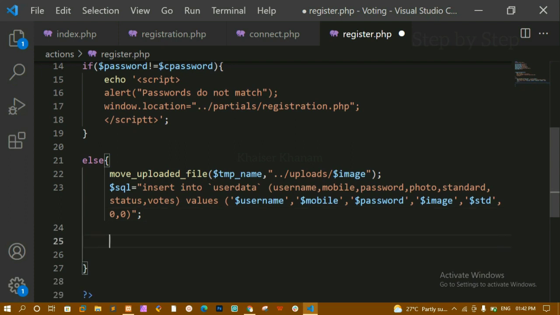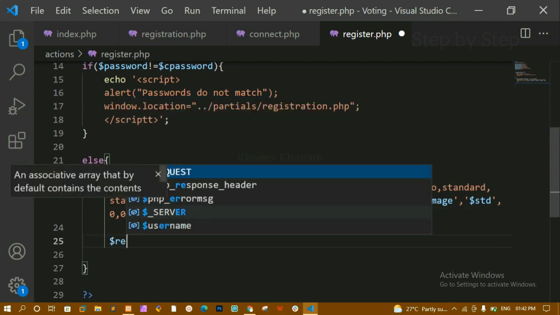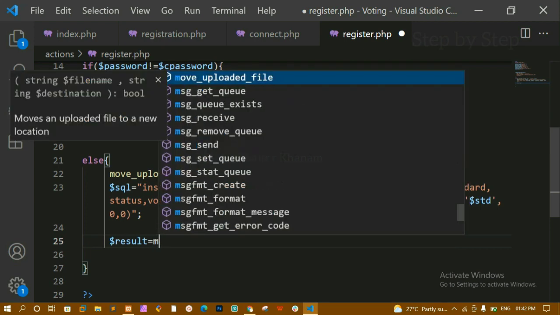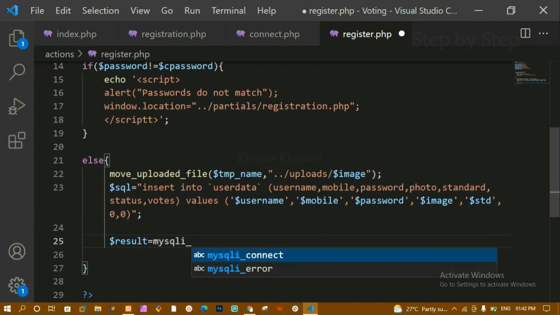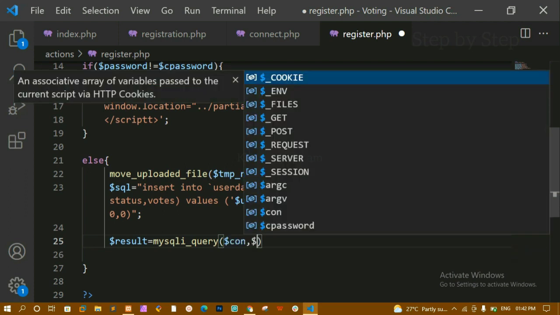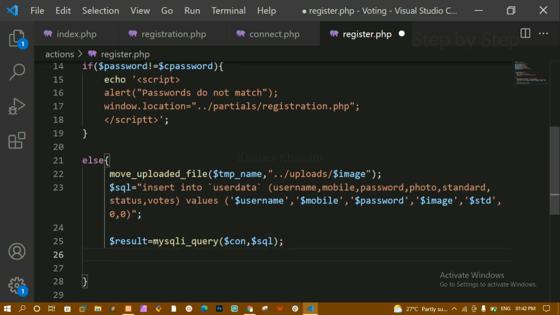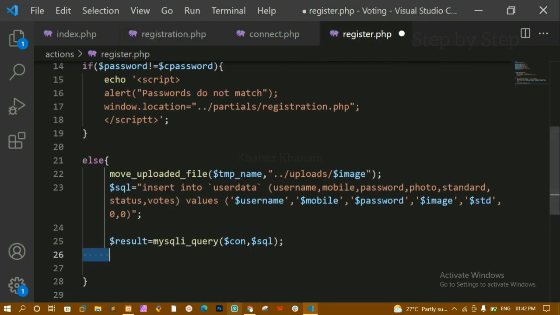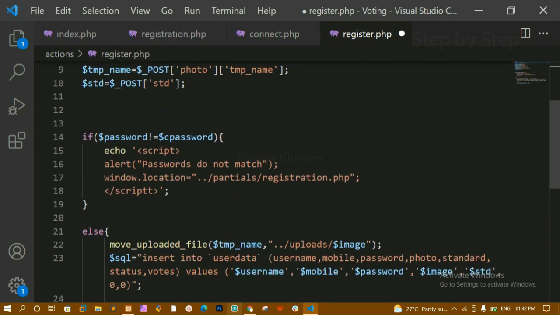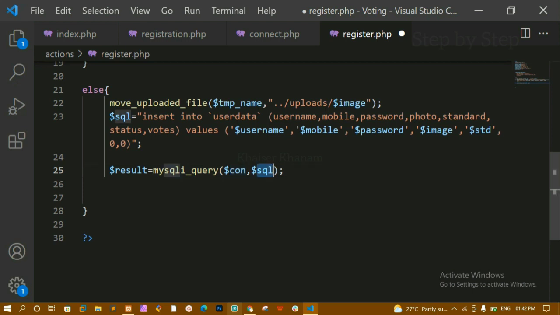Now we have written this query. Now we have to execute this one. So here I'm just going to create one variable result, and inside this I'm just going to write here MySQLi query. MySQLi query is going to take 2 parameters. First is our connection variable. Let me just write here connection variable, and second is our query variable SQL. Okay, this connection variable I am writing because inside connect.php I have created the variable connection, and I have connected to the database. Now inside register.php I have already included that connect.php, so I can use that variable here. Okay, so 2 parameters I have to pass.